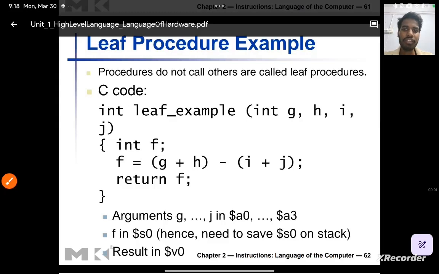Hello guys, today we are going to see about the leaf procedure concept in MIPS. So, what is a procedure first of all? Procedure means a function. A function is used for reusable code, so we can call the function any number of times. Now, for a function, how do we write the assembly code? That's what we are going to see now.